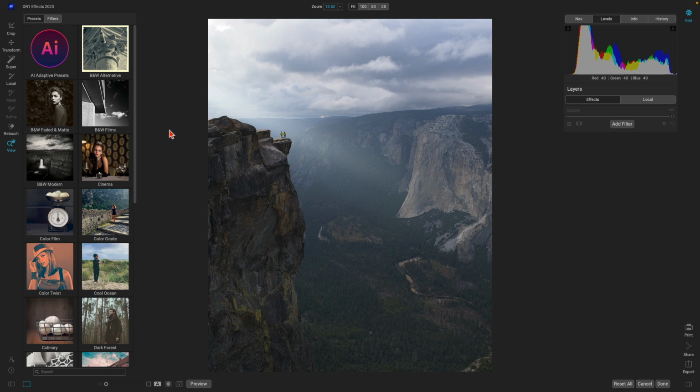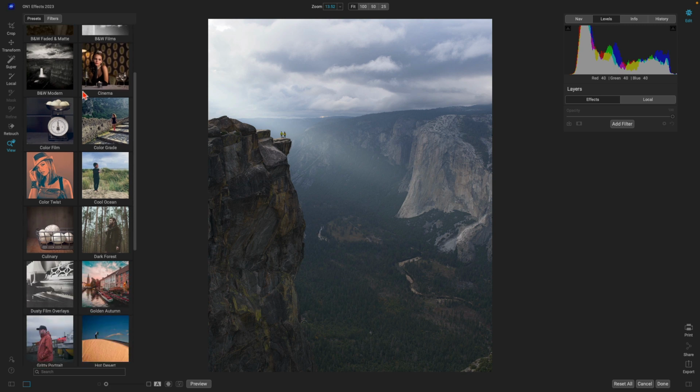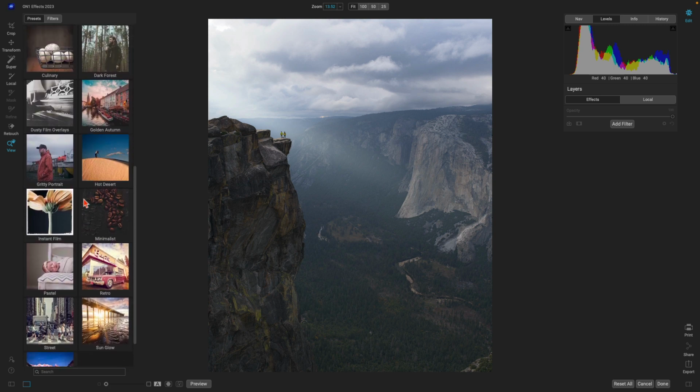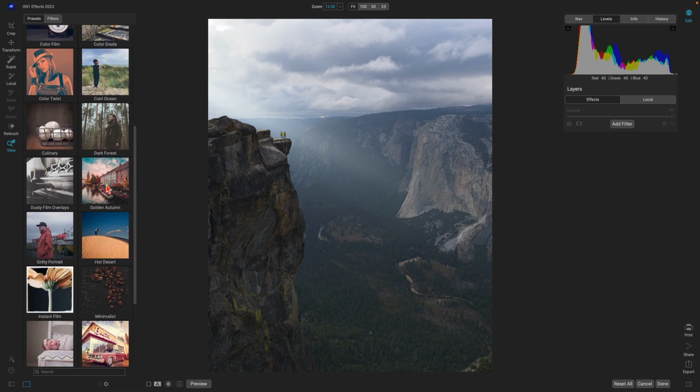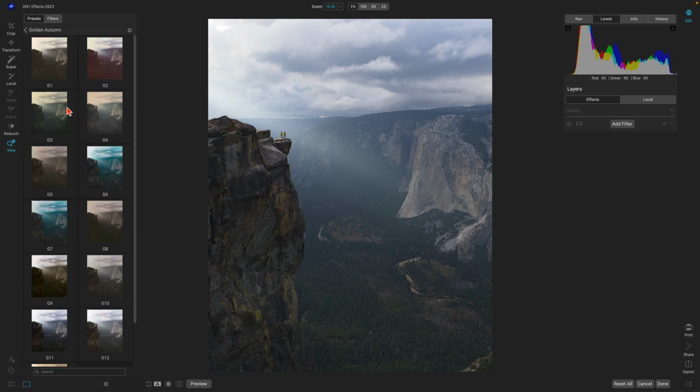I'm just going to head over here to the preset drawer, and we have all of these different preset categories to choose from. One of my favorite preset categories is Golden Autumn. If I hover over any of these different presets, it will give me a preview of that preset in action.